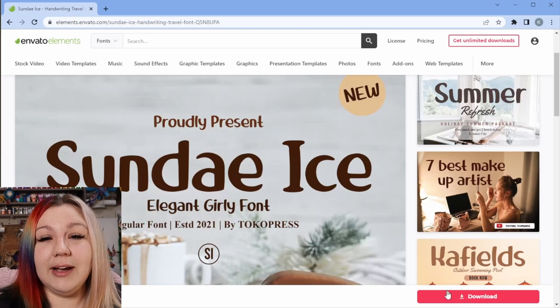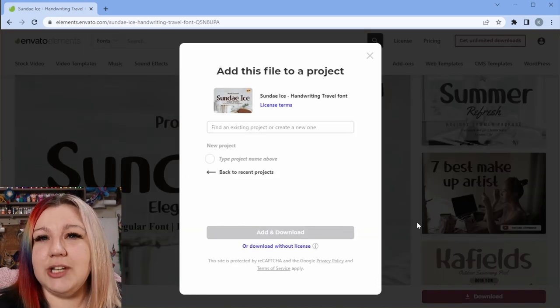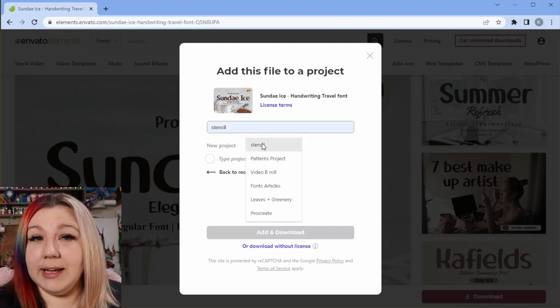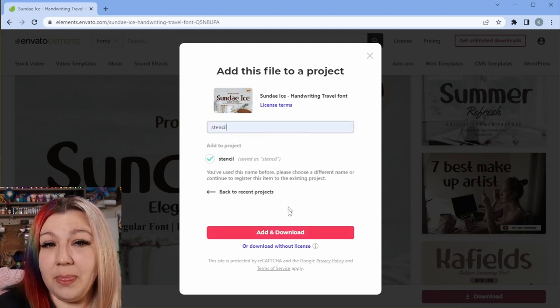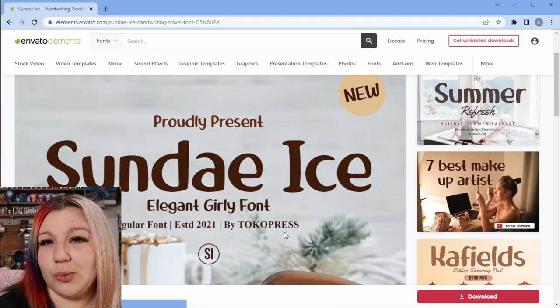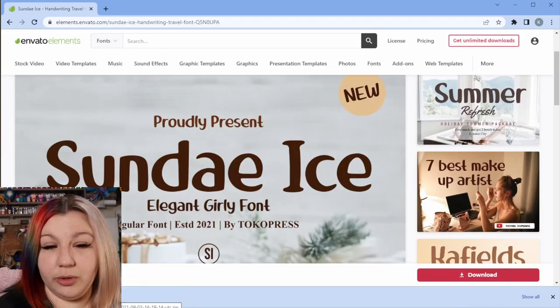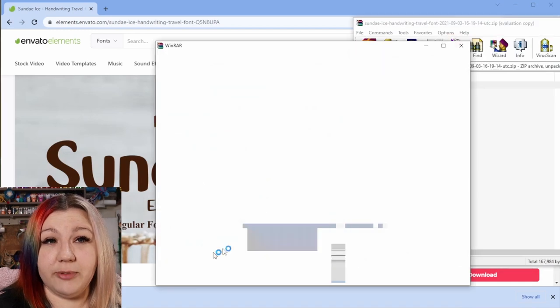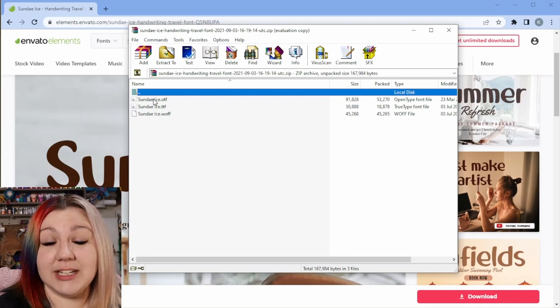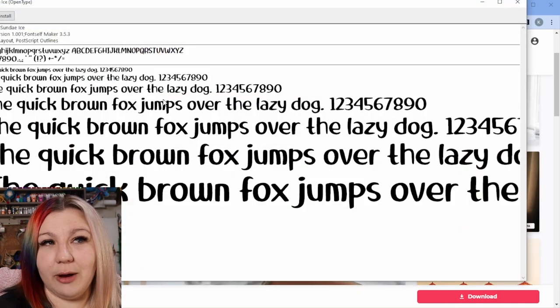So I'm going to click on download, and I then need to add it to a project in order to download the font. So I'm going to type in stencil and add it to that project, and then download and install the font. It'll download a zip folder. So we want to open up the zip folder and we're going to install the OTF or the open type font. You can install the TTF if you prefer, but I prefer to use the OTF where possible.